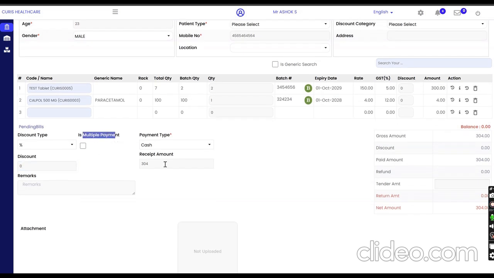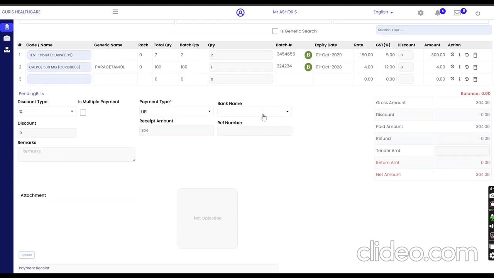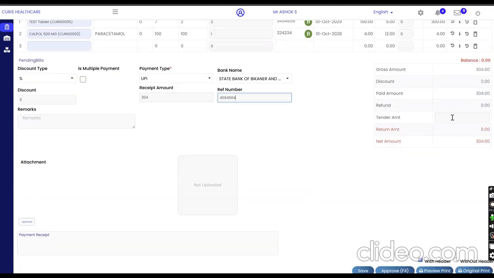Multiple payment options are there. Okay, right now cash or UPI. I select UPI. For UPI you can enter the reference number. You can also enter it through the POS interface. Then right now the bill is 301, they are giving 500 rupees cash, and it will also show the return amount. What is the return amount that will be coming?